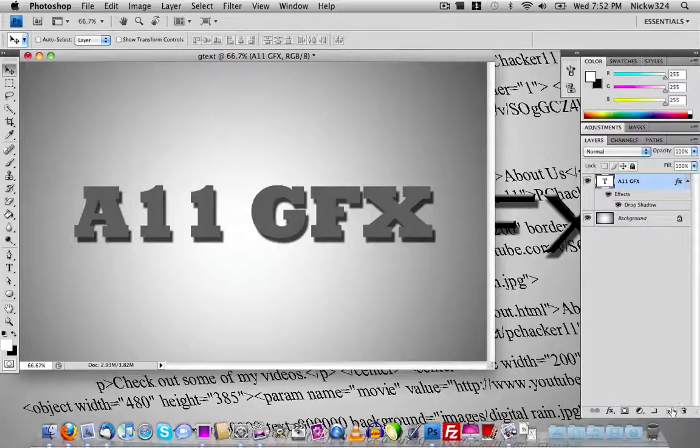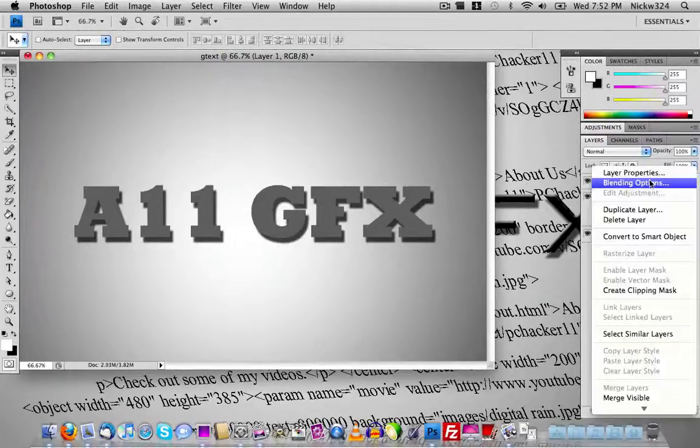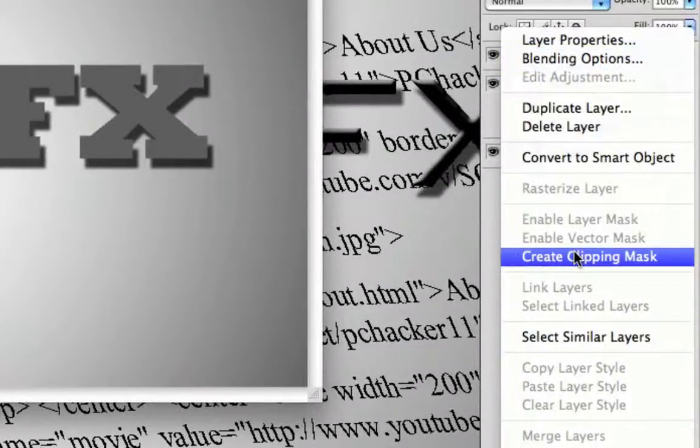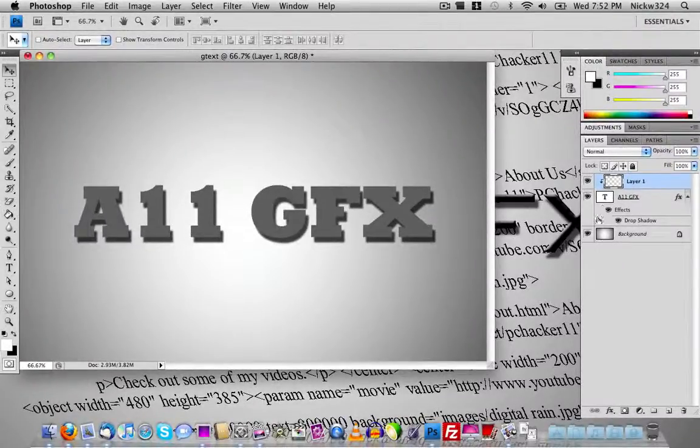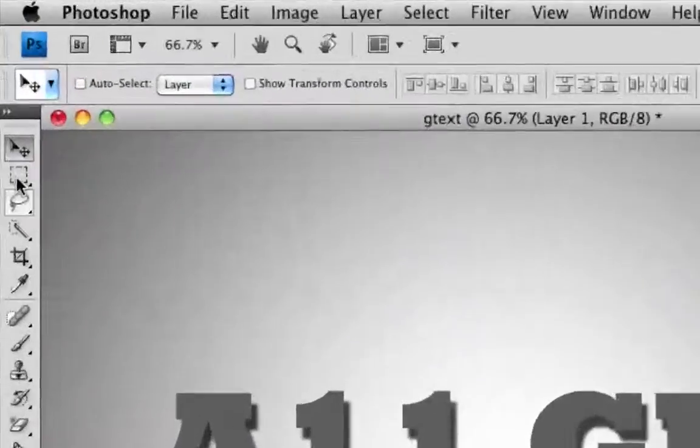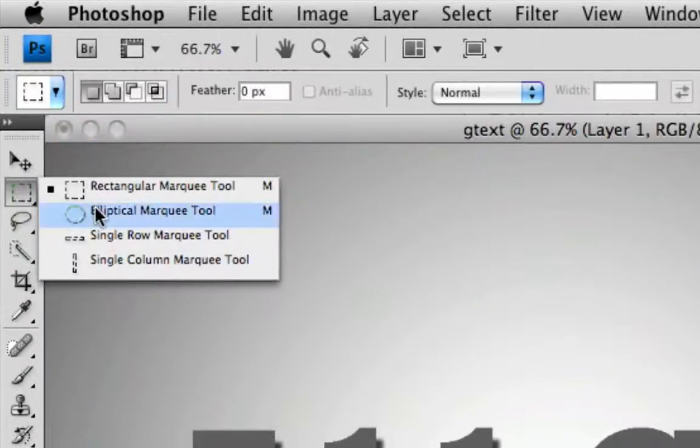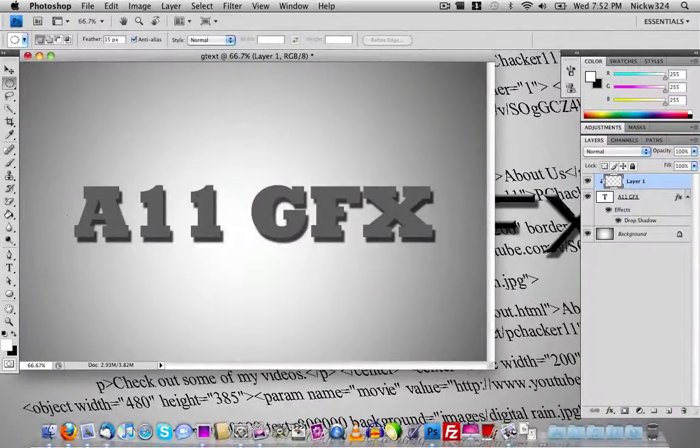I'm going to create another new layer, right click on it and click create clipping mask. Once we have our clipping mask created, we go over here, hold down and select the elliptical marquee tool, and click and make an elliptical marquee over wherever you want the gloss effect to take place. I want it to take place right up there.